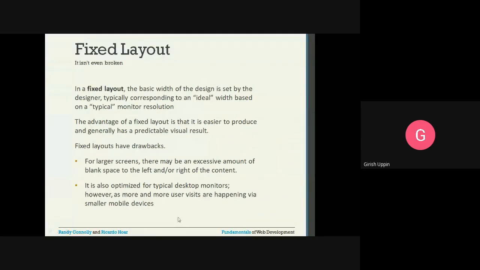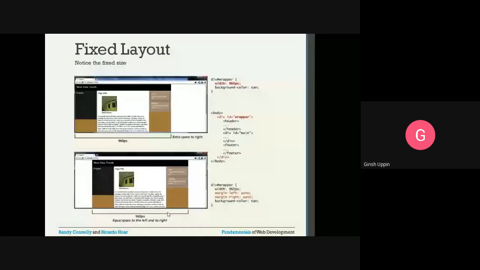However, more and more user visits are happening via smaller mobile devices, so it is highly optimized for desktop monitors. But the problem is that a lot of mobile devices are being used to access web applications. So this is one example of the application.